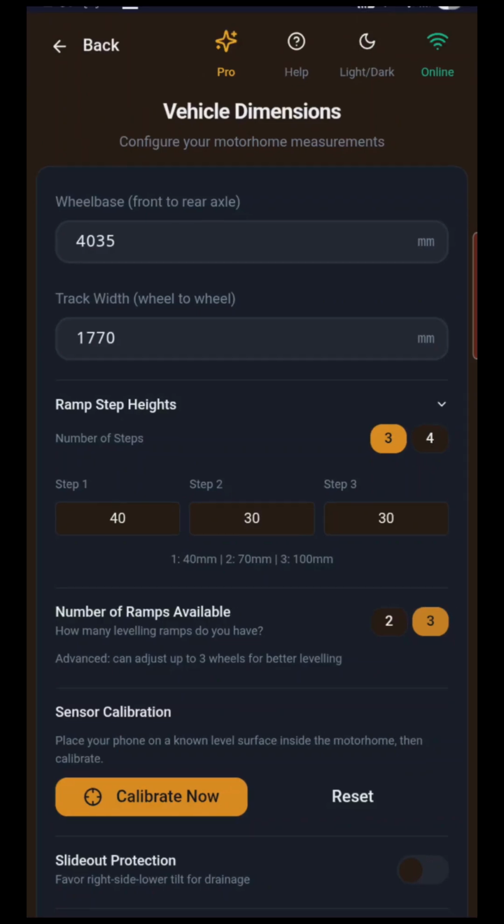Now we'll do a quick sensor calibration, so OzLevel knows what perfectly level is. We're going to use a known level surface outside the motorhome, like your kitchen bench top. That way the reference isn't affected by whether the motorhome is nose up or nose down when you do the calibration. Place your phone flat on that surface. Make sure it isn't rocking on a lip, case edge or cable. Gently tap Calibrate Now. Keep the phone still until the calibration completes. OzLevel now treats this as true level.